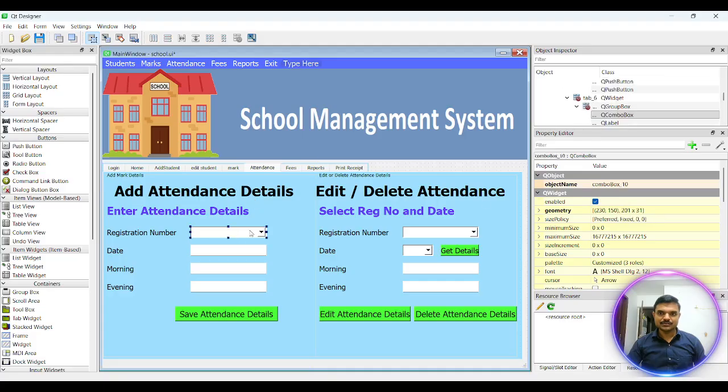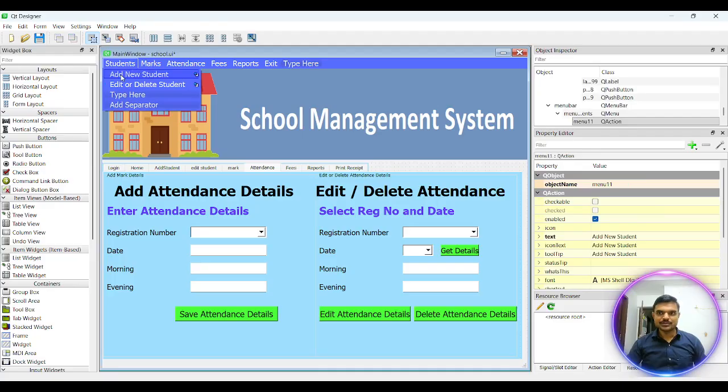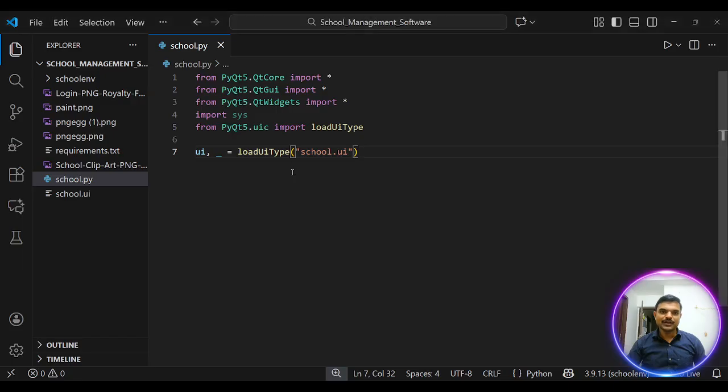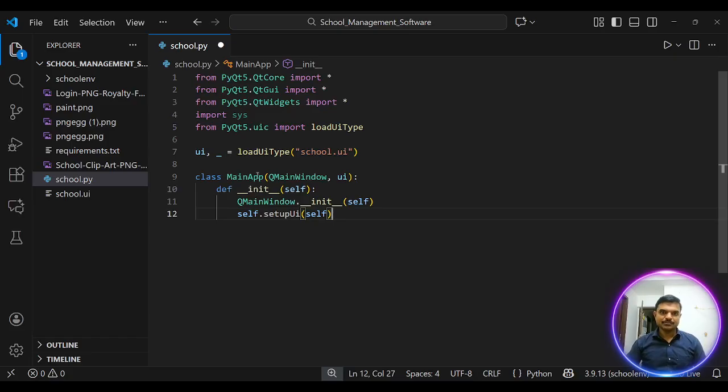You can see, for example, this students table, add menu, this menu 11, this object name. We will use this menu 11 into our coding file. And once we do any manipulation, anything, all the changes will be reflected into that interface. Here I have created this main app, and I have initialized this function.